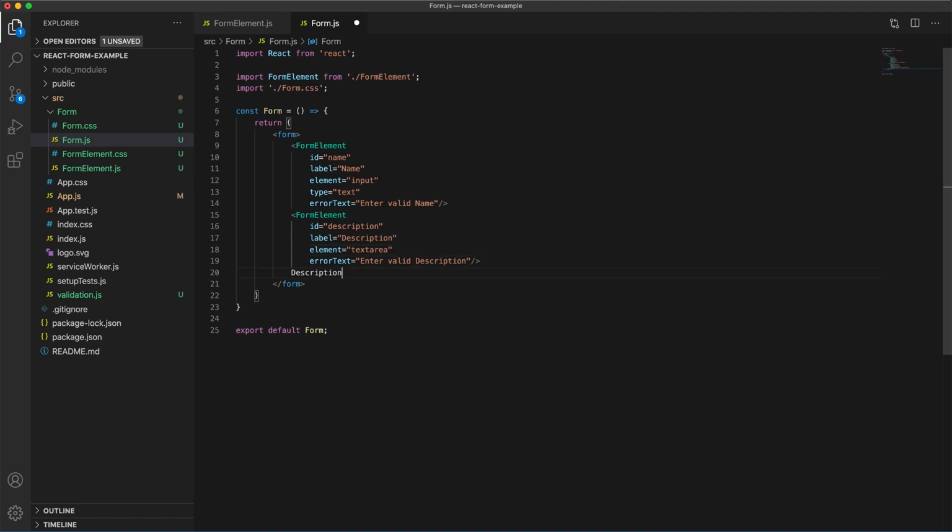So, and one more. Oops. Let's copy one more time for creating. Will be color, label color. This element will be select element, error text, and here we need to provide options. For options, it will be an array of options. So array of objects. So first one will be just empty, value empty, and display will be empty. And now let's copy this and create two more options.